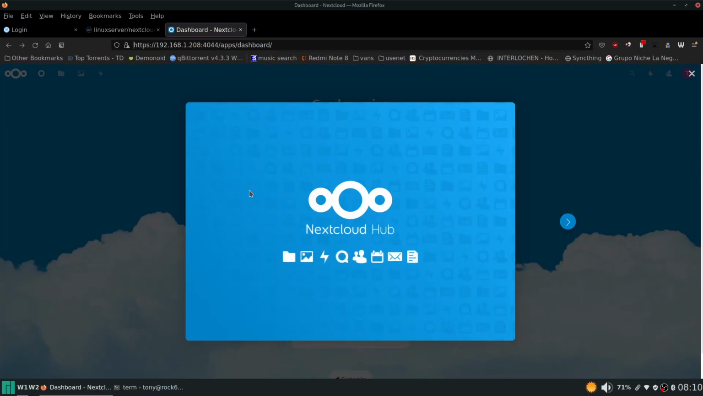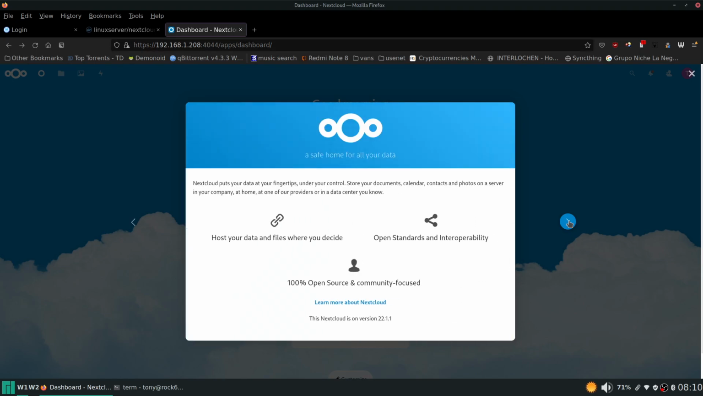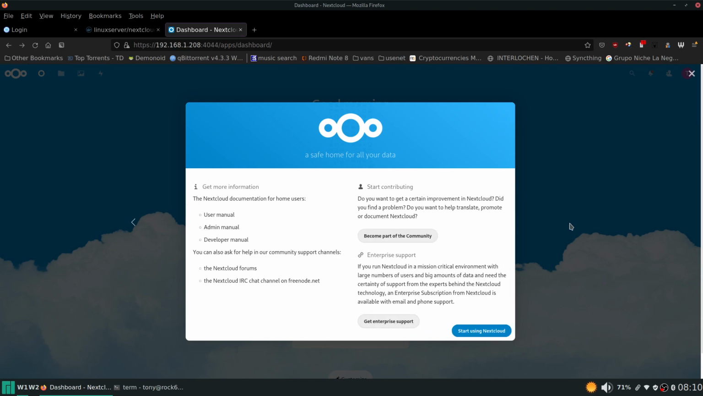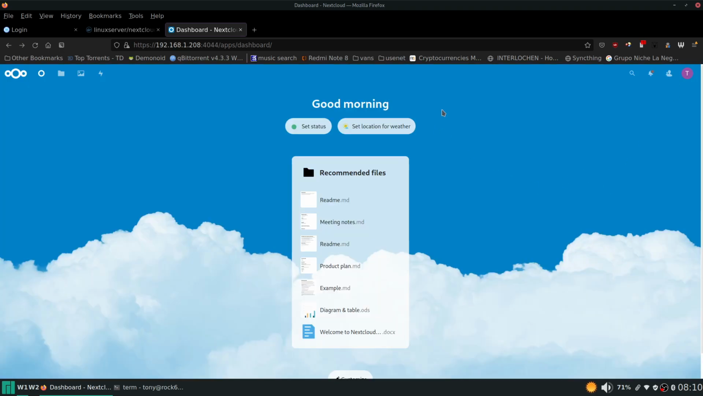Here we are greeted with our introduction, Nextcloud Hub. And this just gives you a little tour or walkthrough, I suppose, of all the features and reasons why you should use Nextcloud. And here we are also greeted with the dashboard, which this part is new to me. When I started using Nextcloud, it's basically just this file manager. Here is what you are greeted with, and it's photos.